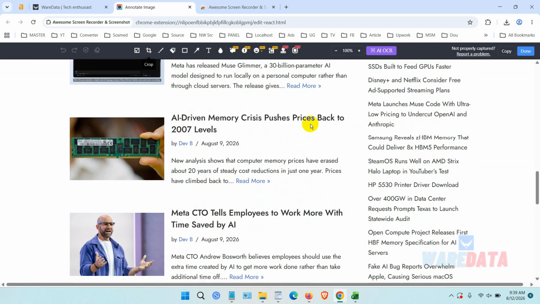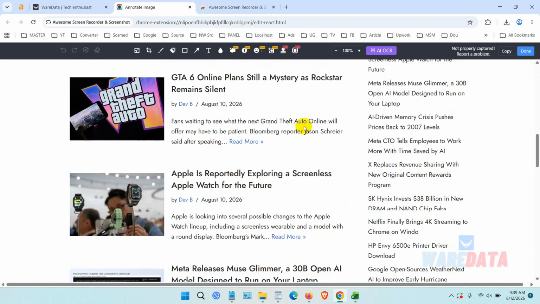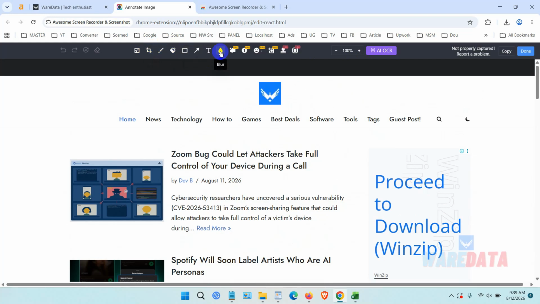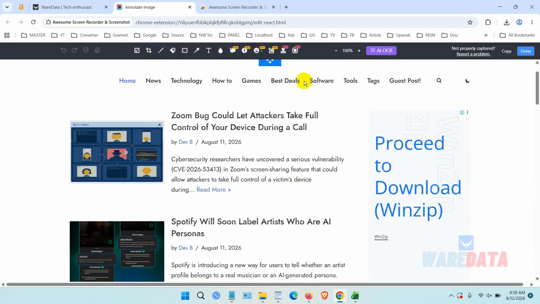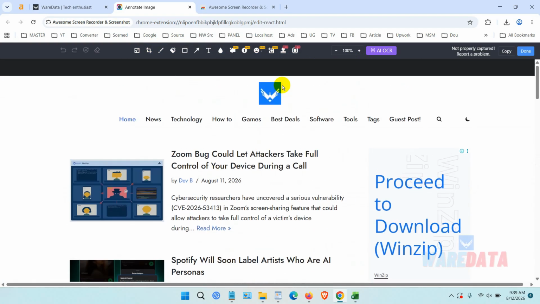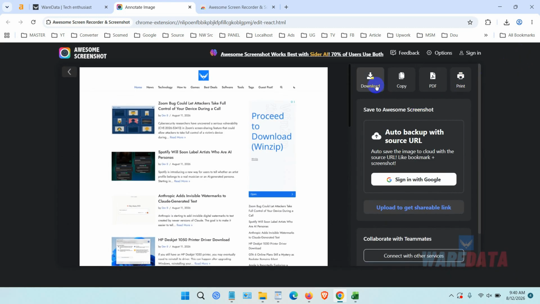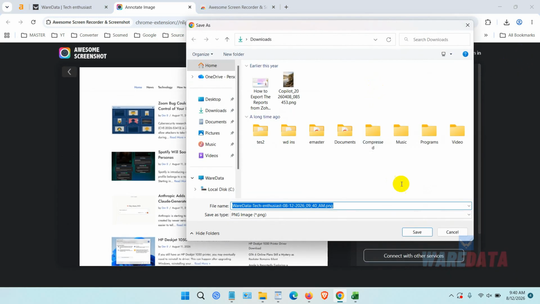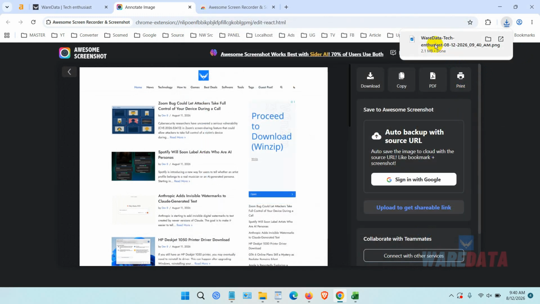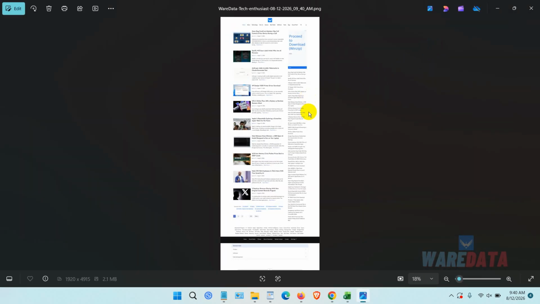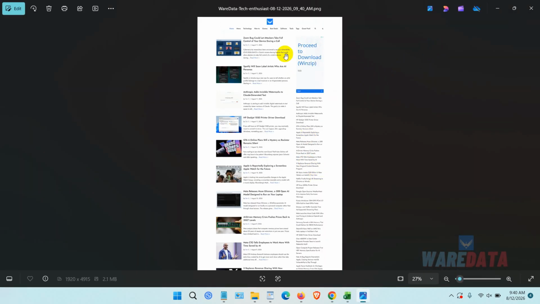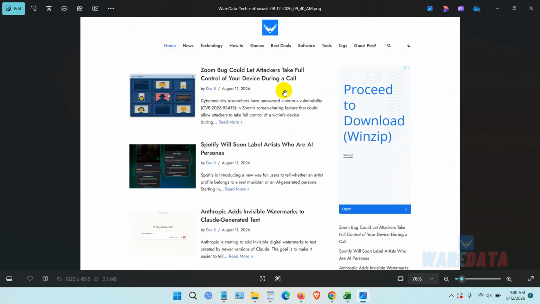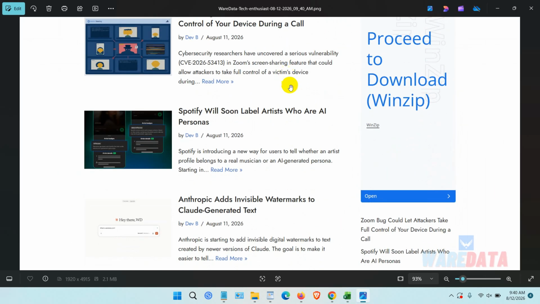You can use crop, or any other tools here, blur or another. Okay, but you can just click done and you can click download or save here. You can click save and the result is very different. It's very perfect. Okay, for the full page, you can see there.